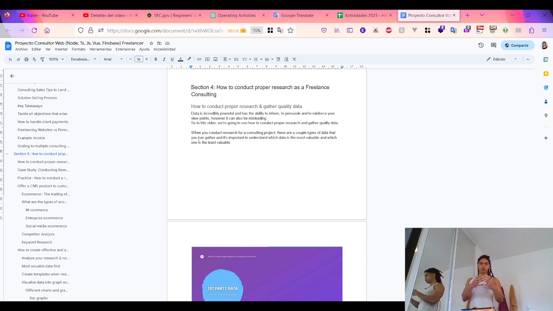So after I went through these several modules in this course, from the fundamentals, then getting started as a business consultant, and how to find and land high paying consulting clients, now I am looking at how to conduct research and gather quality data.